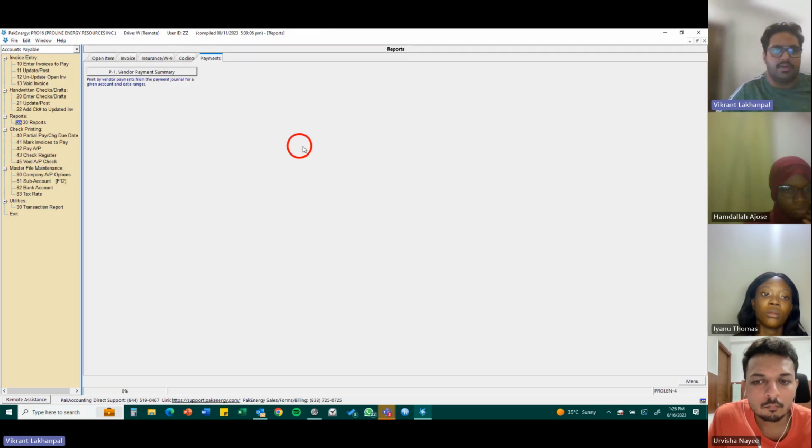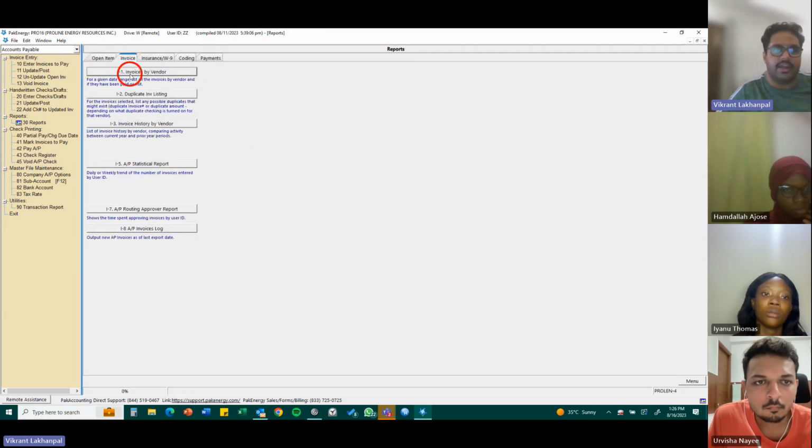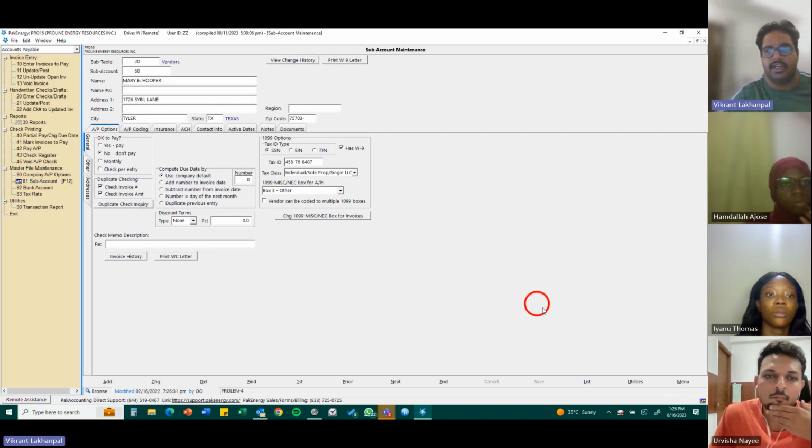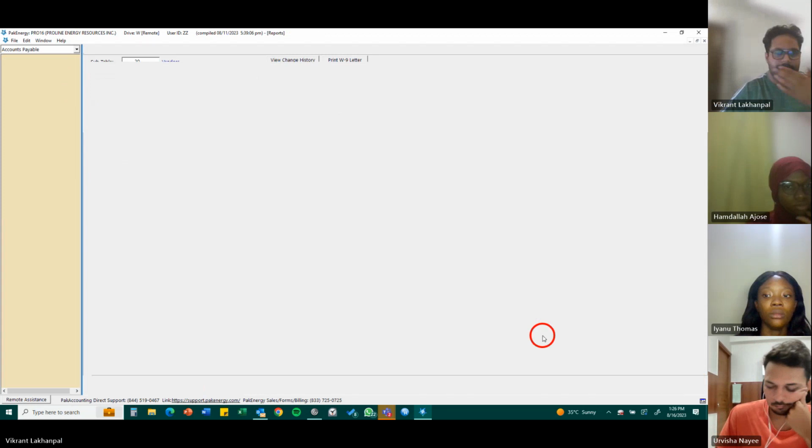We usually use the invoice by vendor report, so I can check history for a particular vendor and what is the status, if it is paid or not. And second, we use the sub account section where we can look at the invoice history and further details about any particular vendor.